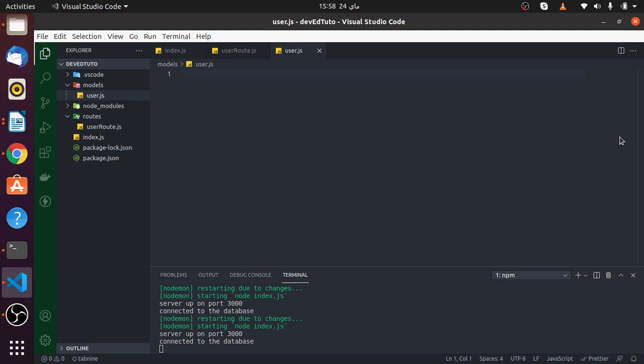So how to create a model? First of all, as you can see here, I created a folder called models, and I have this user.js file right here inside of models. In this user.js file, I'm gonna create a model that contains a user schema.